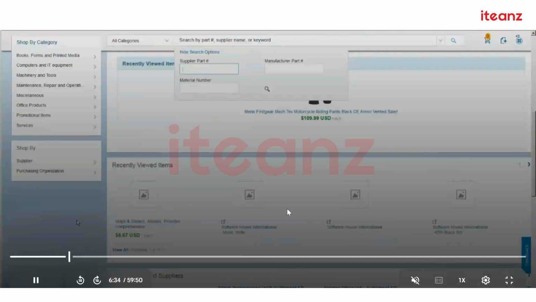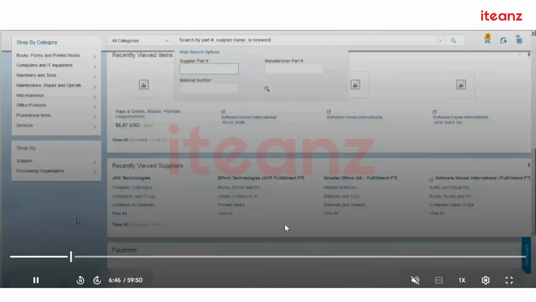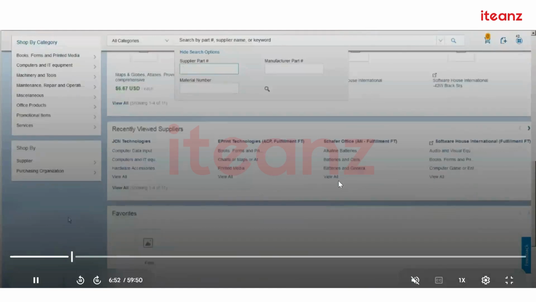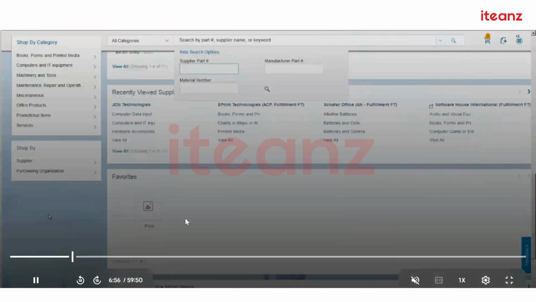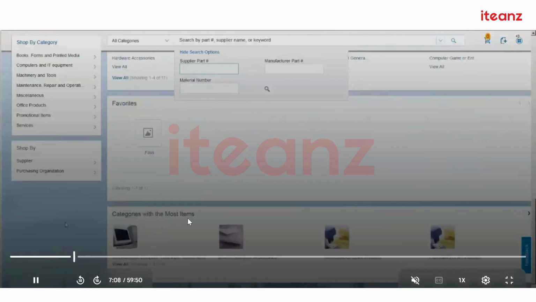Recent items means recently purchased items; we'll see them under recent. See, all these are the suppliers. JNC is one supplier. ePrint Technology is one supplier. Under the suppliers, we can select what equipment they have and add it. See, all these are the categories.